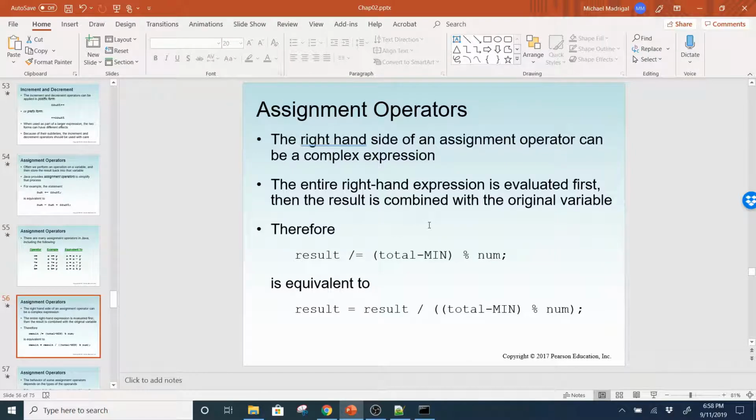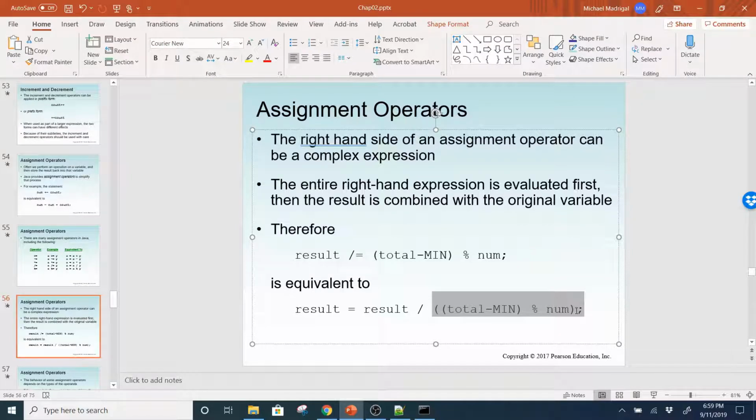The right side of the assignment operator can be a complex expression. The entire right-hand expression is evaluated first, then the result is combined with the original variable. Therefore, result divide equals total minus min remainder num is the same thing as writing result equals itself divided by, with the parentheses, this result. So when you have the operator with the assignment operator, it's like wrapping all this in a parenthesis. You're doing all that first, and then you do the division or the addition or multiplication, whatever operator you're using. Make sense?